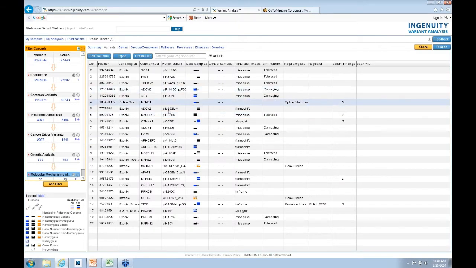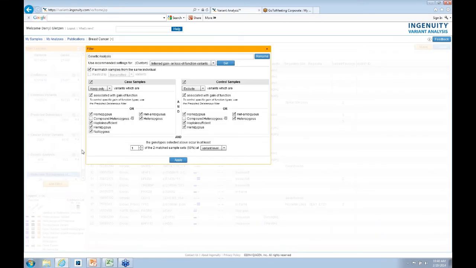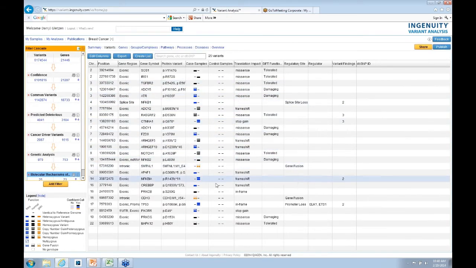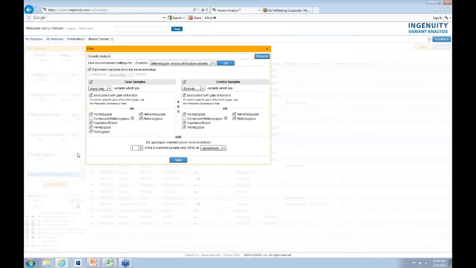So if I come over here, I've opened up a new analysis. This is a tumor normal comparison in my genetic analysis filter here. I'm set up for de novo. So you can see here in my results, I don't see any variants. I have this paired up. So I'm pairing tumor and normal, so they had the same subject ID when I set up the analysis.